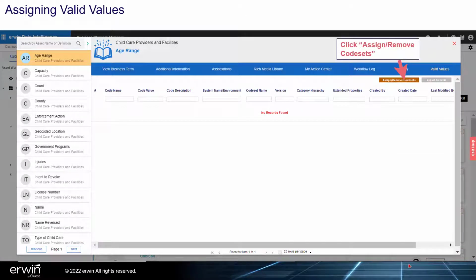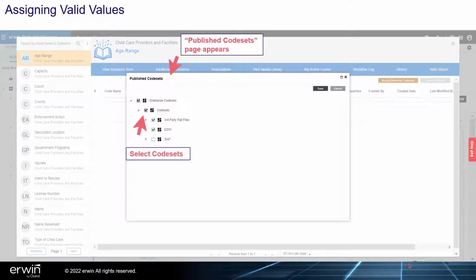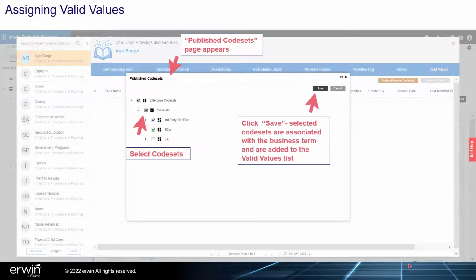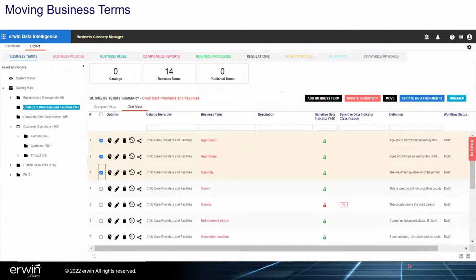Click Assign or Remove Code Sets. The Published Code Set page appears. Select code sets. Click Save, and the selected code sets are associated with the business term and are added to the Valid Values list.